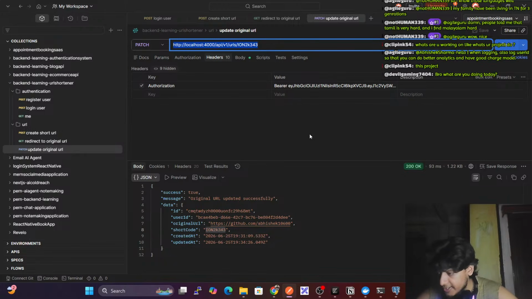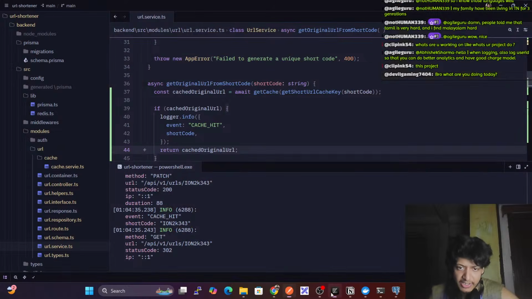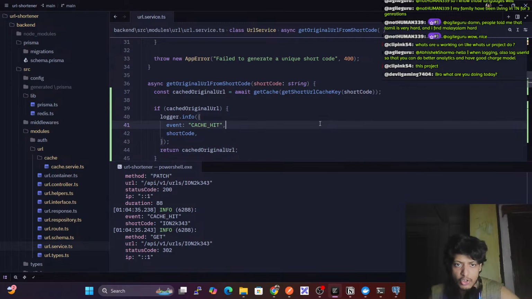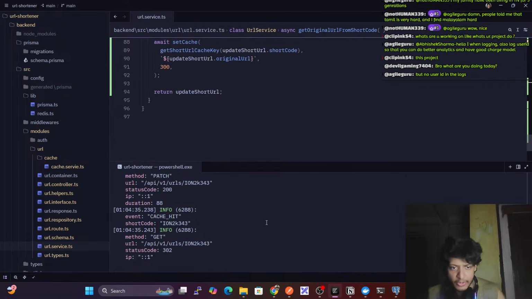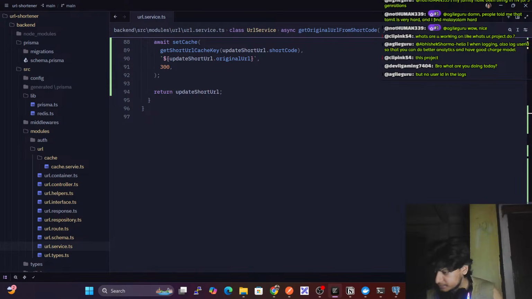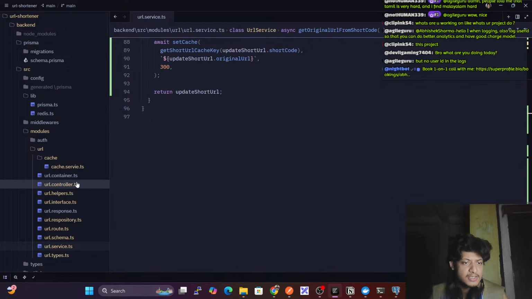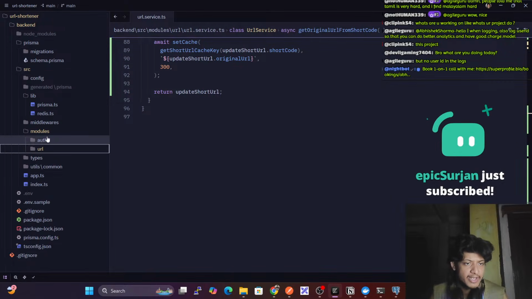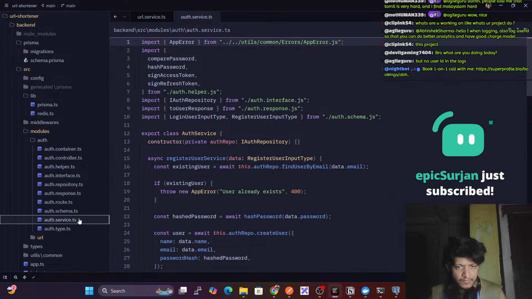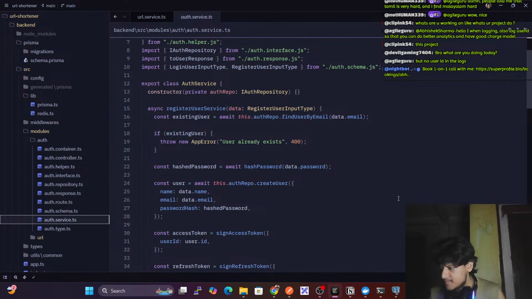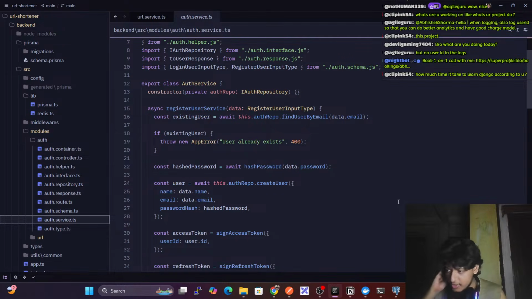Bro, what are you doing today? Today we implemented caching, and we also created the update service. That's what we did today. Bro, there's no user ID in the logs. Yeah, we should add that. Just a sec. If I want to show the user ID, in user.service I can add a log here.